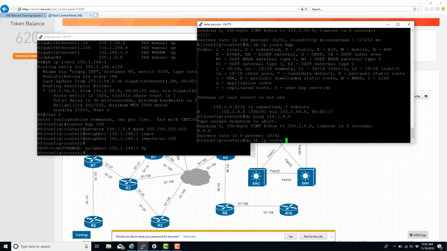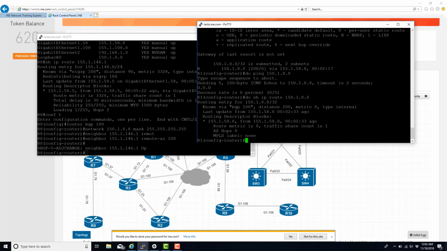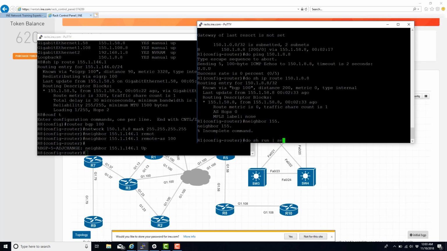Do show IP route 150.1.8.8. Yeah, it's running it through BGP. It's internal, so it's a distance of 200. I guess there's one thing else we could try. 155. Do show run section BGP.